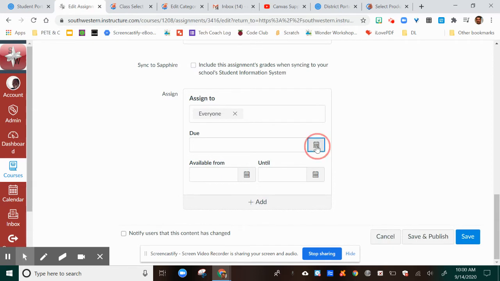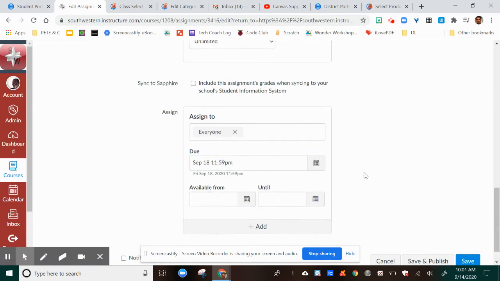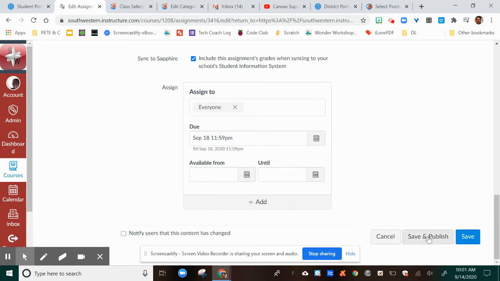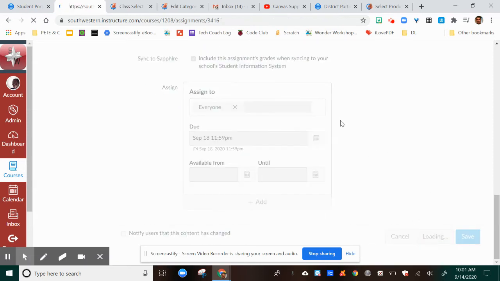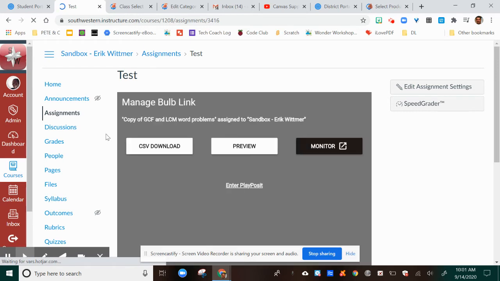And so I'm going to scroll down and give it a due date. I'll say the 18th. Now, the other thing is that you can always check this, include this assignment's grades when syncing to your school's system, or SIS. So I'm going to go ahead and save and publish that. So now I have a due date for it. So that assignment has been done.